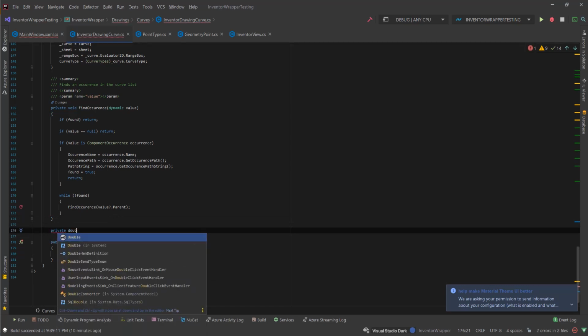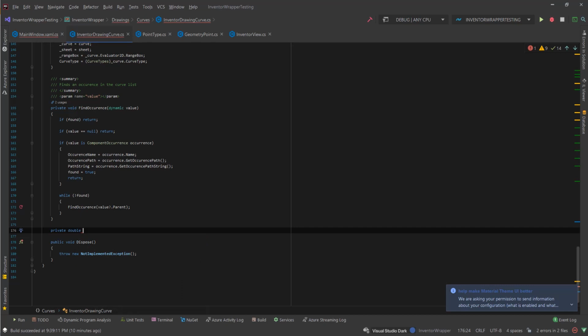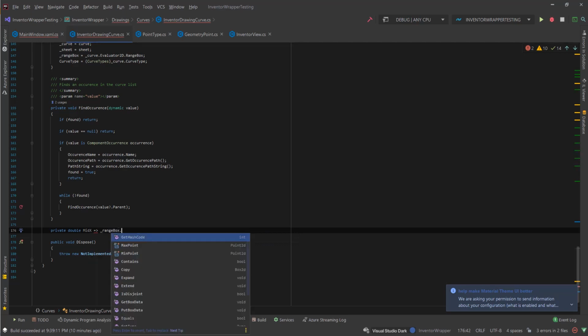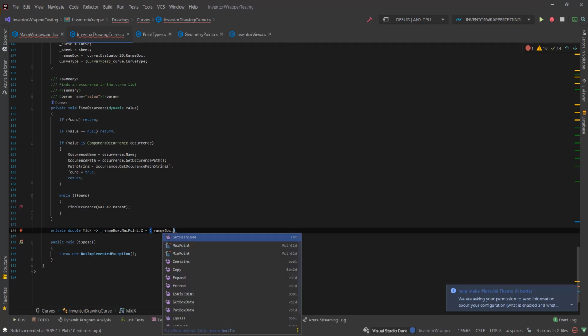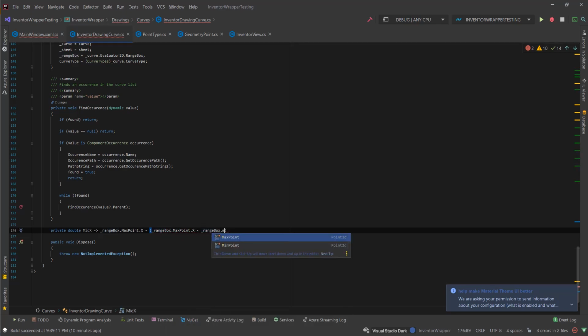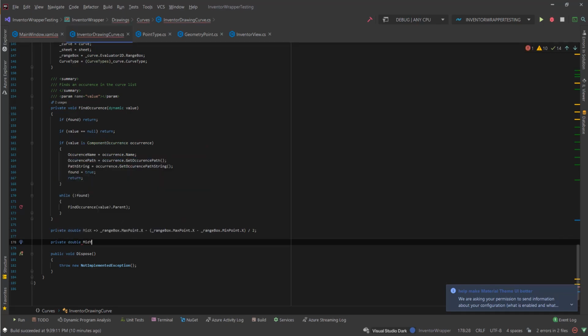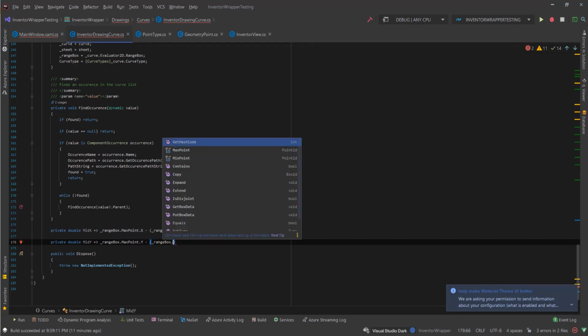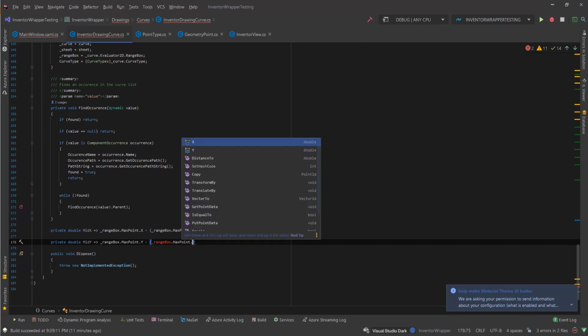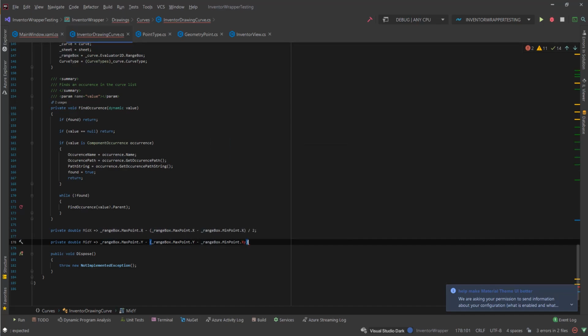Private double, I will just say mid x, and we're going to say this is equal to range box dot max point dot x minus range box dot min point dot x, divided by 2. And private double mid y equals range box dot max point dot y minus range box dot min point dot y.